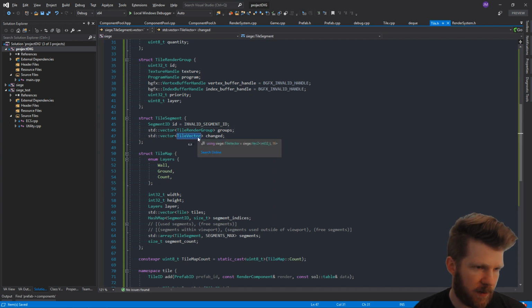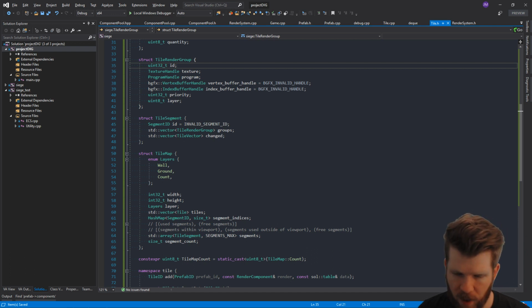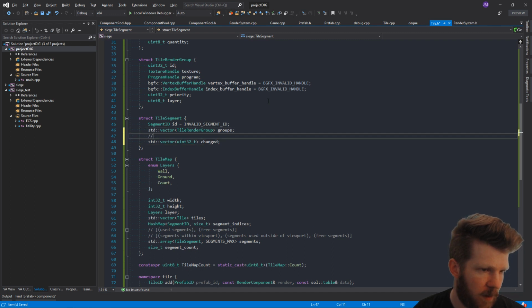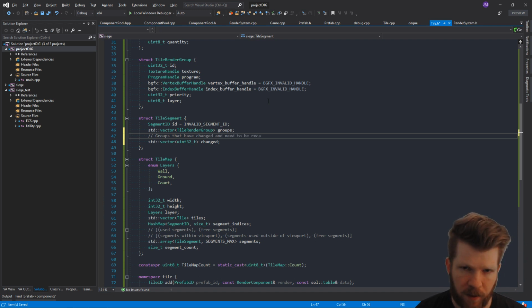Maybe we could even, instead of doing this, just do group IDs, right? We know which tile is what. We can get the group ID from the tile. So this could then be a uint32. And so this is the changed groups. Maybe I'll put a comment here. Changed groups. Groups that have changed and need to be recalculated.